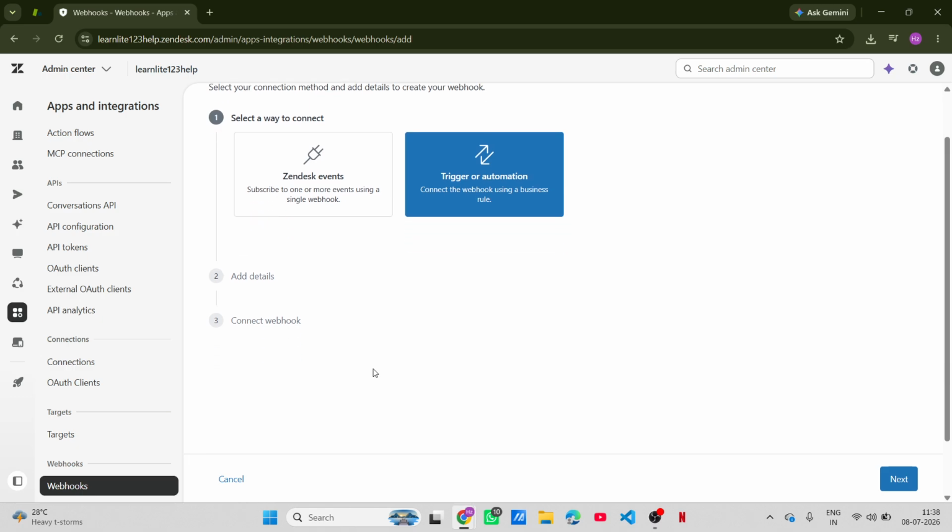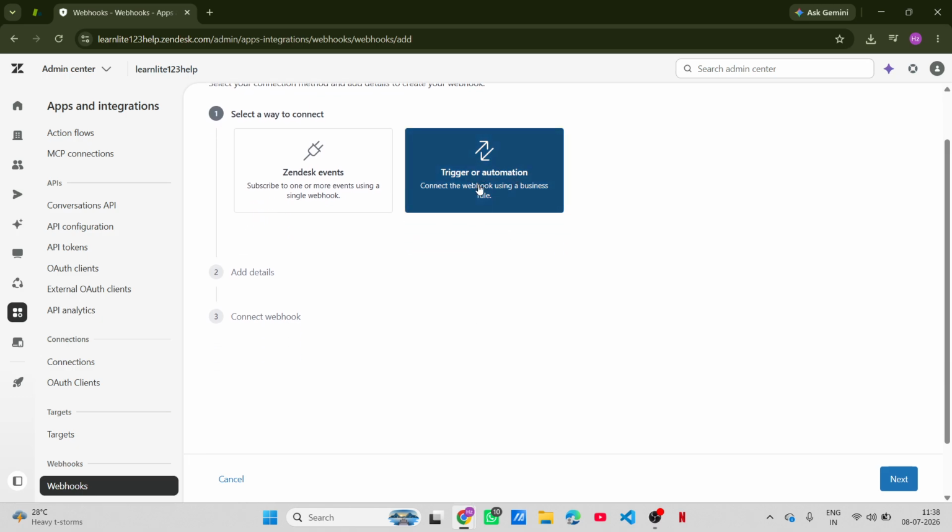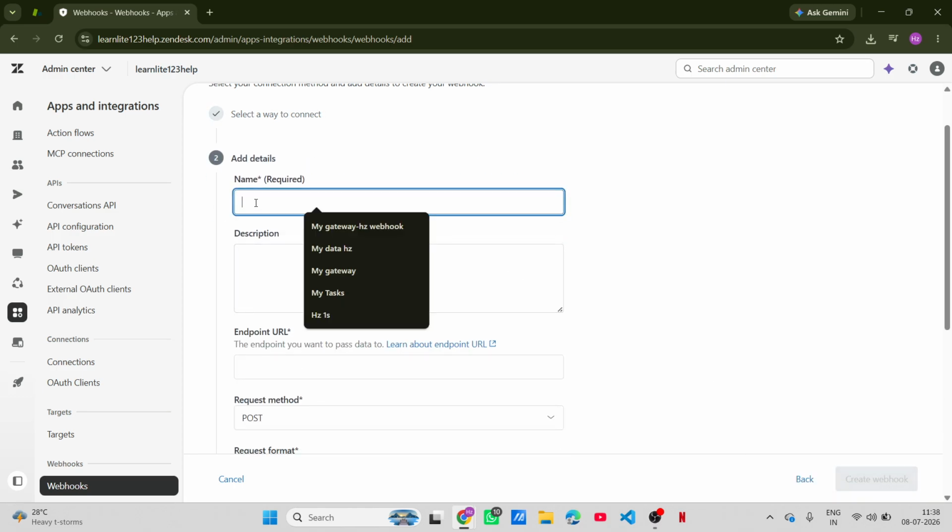Now, it's time to select an event trigger. Webhooks are driven by specific events in Zendesk, which means they activate automatically when that event occurs. You'll see a list of various Zendesk events. Choose the one that fits your needs, then click Next to proceed.